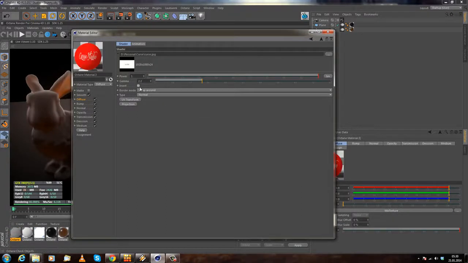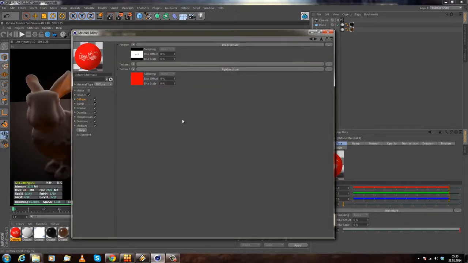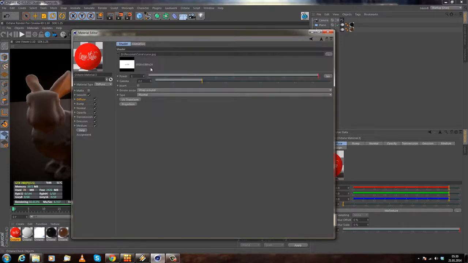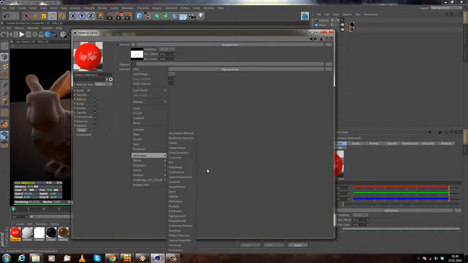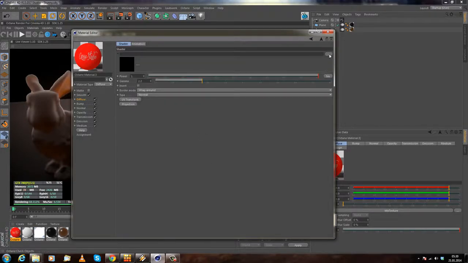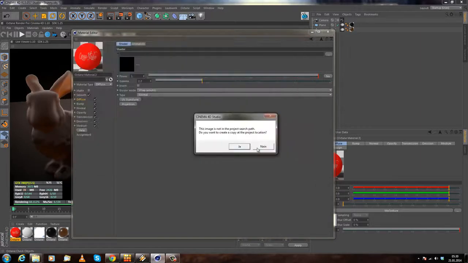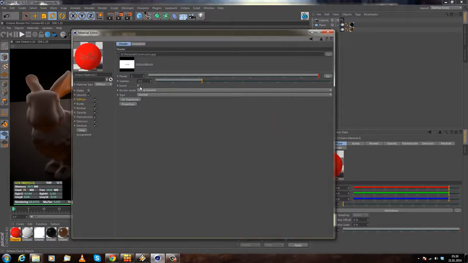Oh, Jesus, not working? Why not working? I think I did something wrong here, but I'm not 100% sure what I did wrong. I think I have to play around with it, no, I don't want to play around with it right now. Let's just try it here, image texture, and load it in. Alright, now it's black, now it's working, I think.